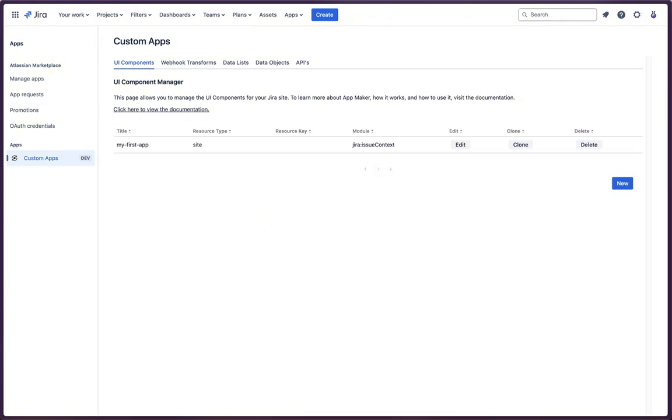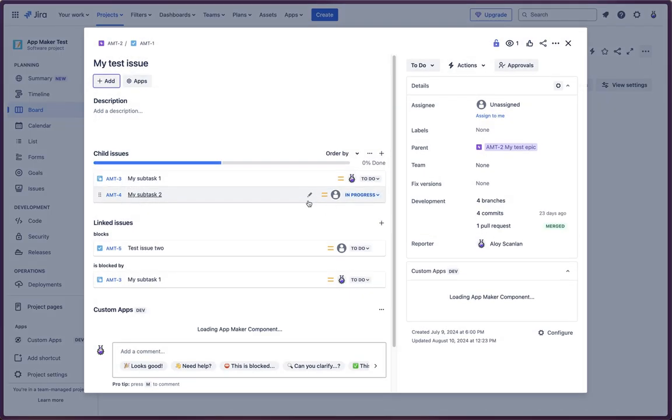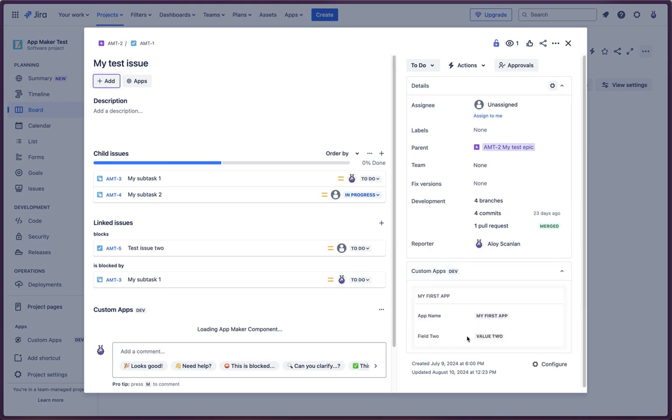So now if I go back to the Jira issue and load this, you can see here now we have field app name, Microsoft, field 2, value 2, which we just created there, and it's now updated instantly in the Jira issue. So you can see here just how quick and easy it is to go and update the apps you create to add new stuff into the UI.